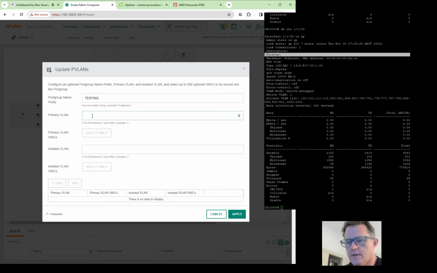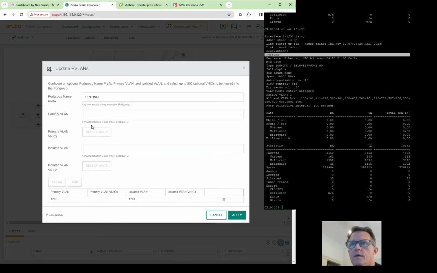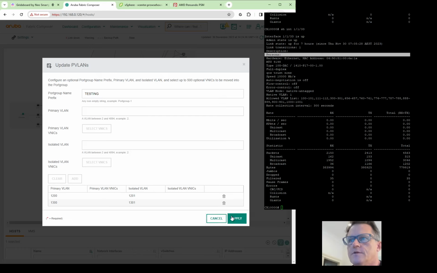Let's choose something, 1200, and then I'm going to make 1201. I can add this. I could also do another one if I want to. I can do as many as I want here, and just keep adding these here. So this will create 4 port groups: a promiscuous port group and an isolated port group, for both these VLANs and this VLAN.